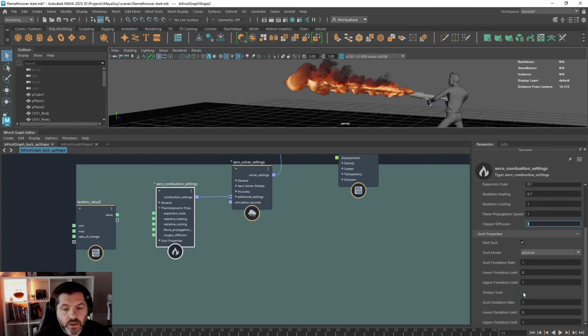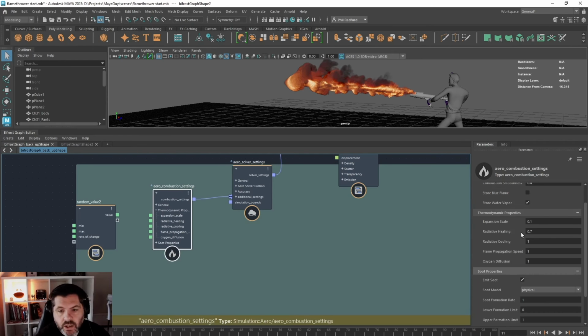But for the most part, on some of the earlier examples, I also had oxidized soot switched on. So it kind of depends on the look that you're going for. But these combustion settings are one of the most important, if not the most important settings that you're going to use. So yeah, just take note of that.